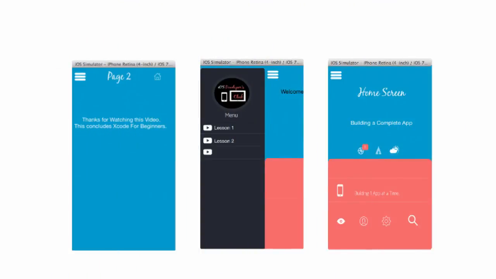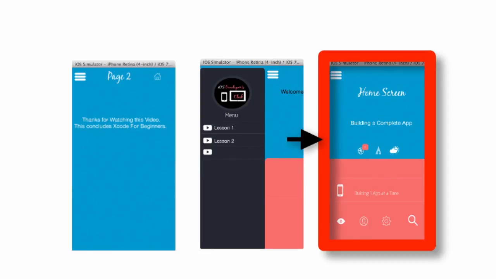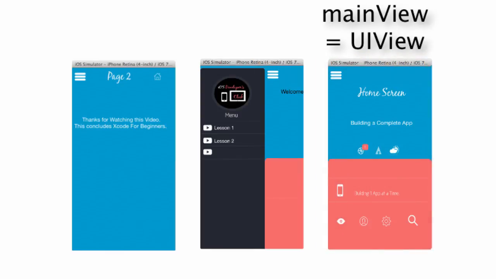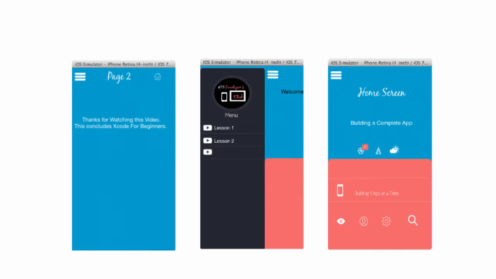The next thing we're going to do, we are building a left drawer button. The left drawer icon must be added to the UI view. What you are viewing is a layering system on the main view. So this is the main view here, right here. So what you have is the main view UI view canvas on the home screen. This is the UI view, which is the main view, which is created on the viewcontroller.h and viewcontroller.m file in Xcode. On the home screen, there's a left drawer button and an image of the button right here.